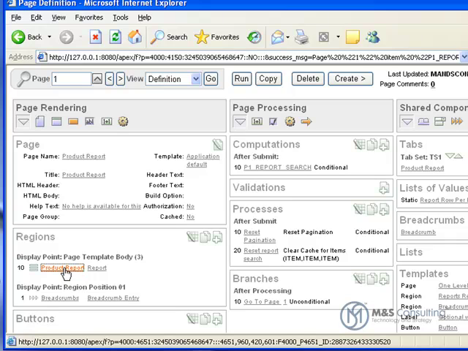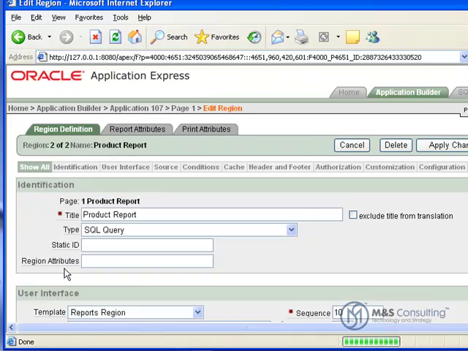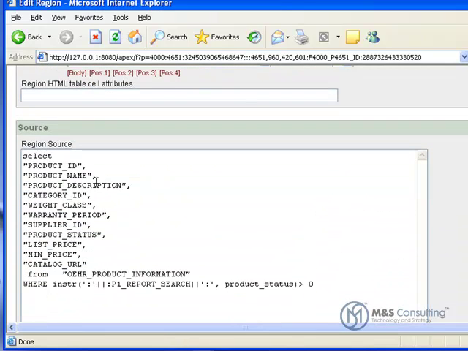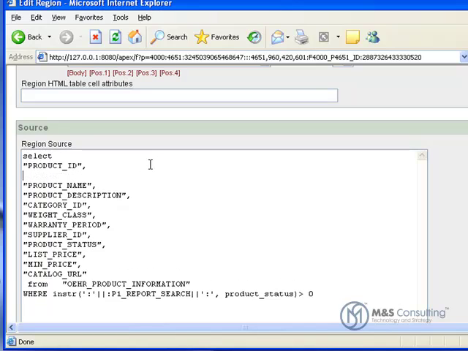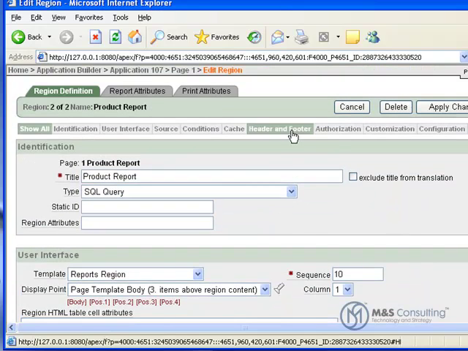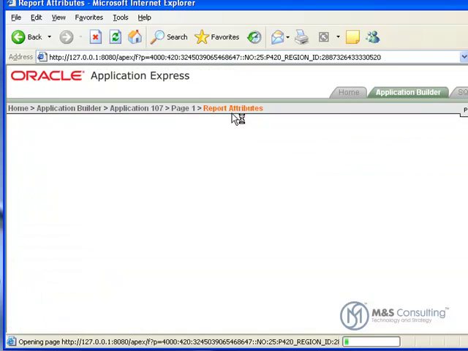Then we're going to go back to Regions and say Product Report. And now we need to add a line to the source. So we're going to put our cursor after Product ID and hit Enter, and then paste in the new line. The actual explanation of the basics of this line is in the full article.